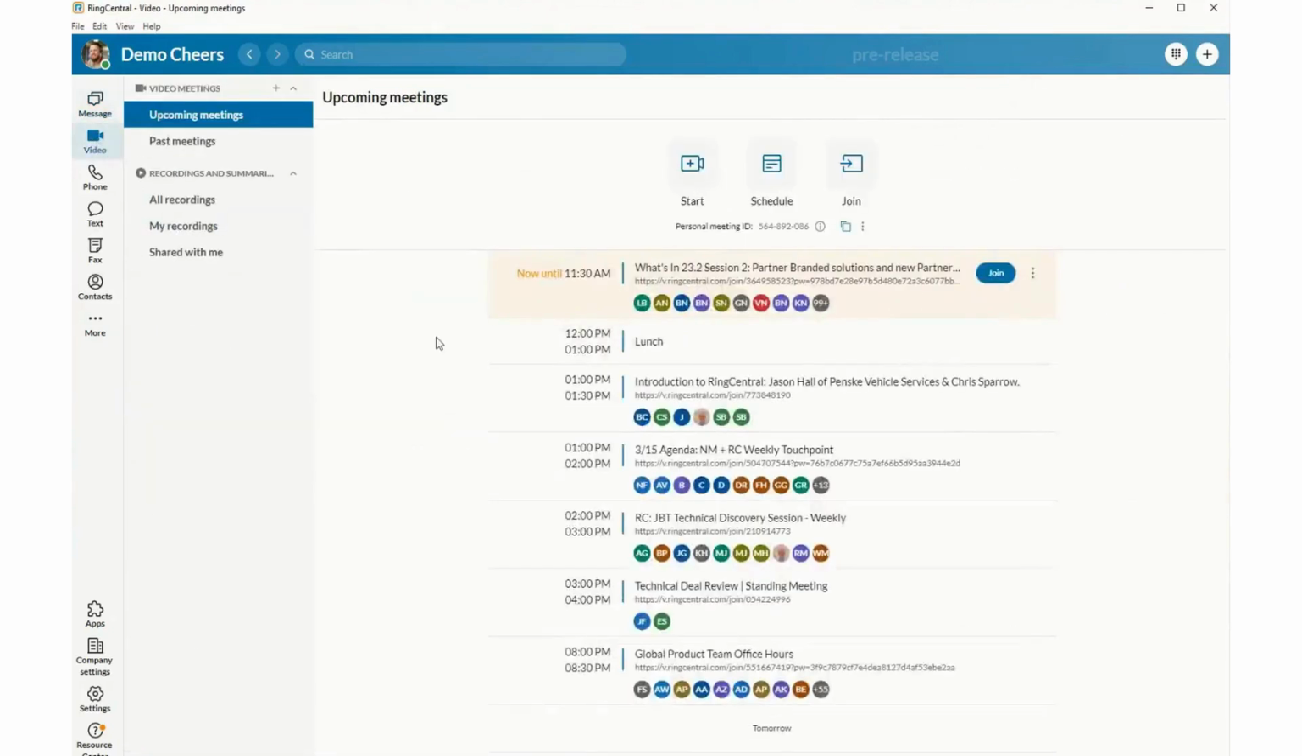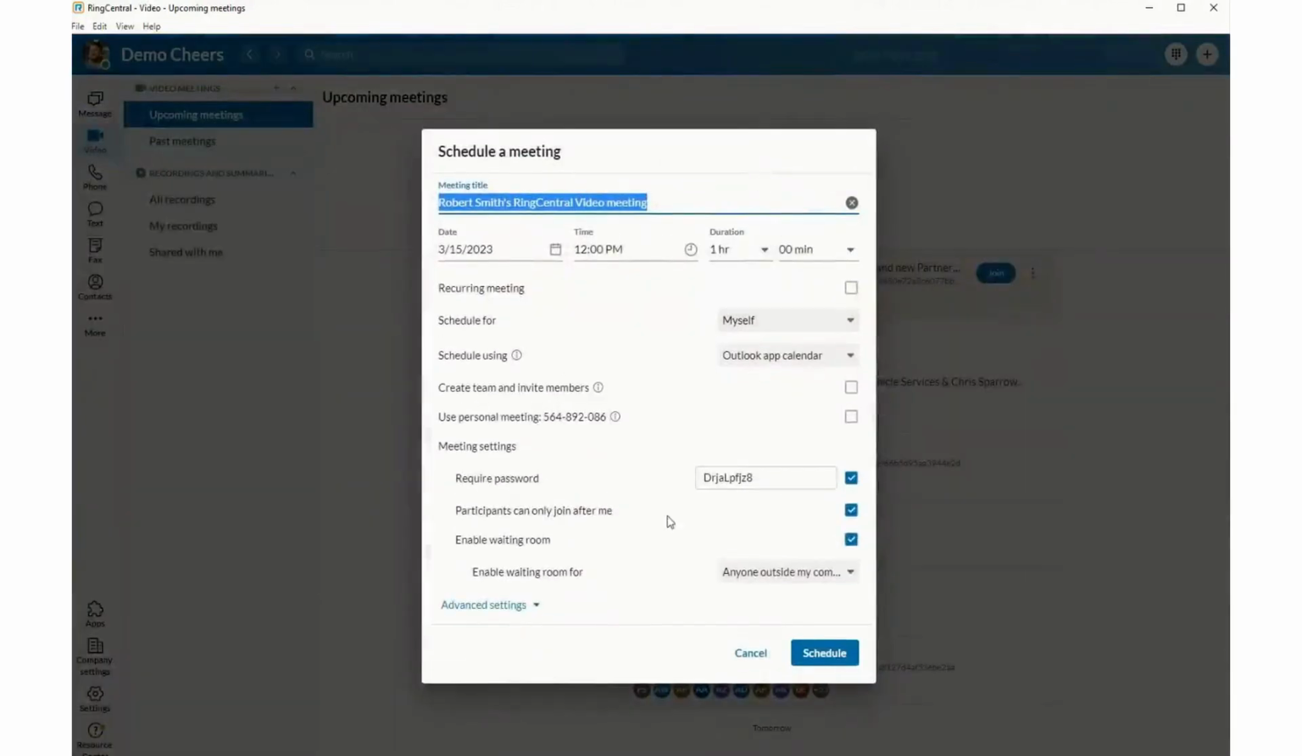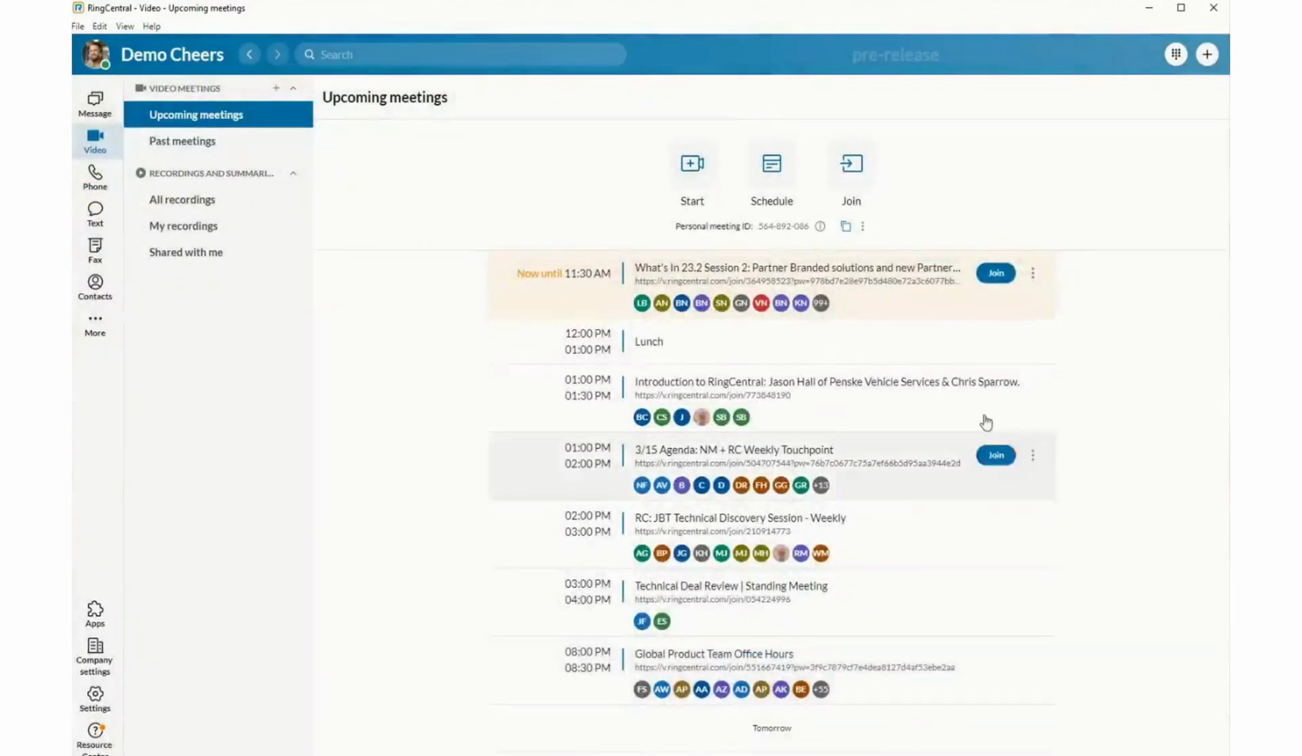RingCentral video capability is also a part of our unified application. I can see not only what I've got going on that's synchronized with either my Outlook or my Google Calendar, but I can very easily start or schedule a meeting. I can do it within here, or I can do it within my email application or my calendaring application. I can immediately join a conversation that could be going on as well.